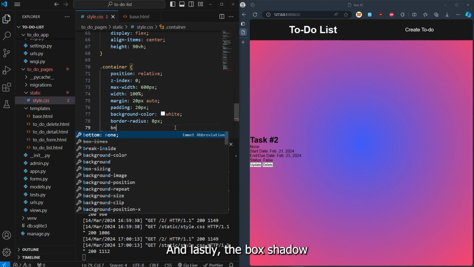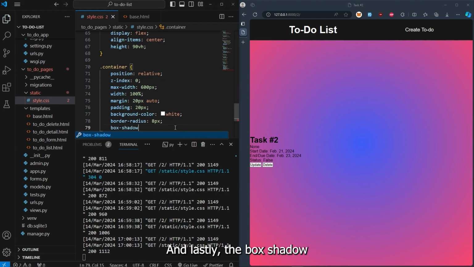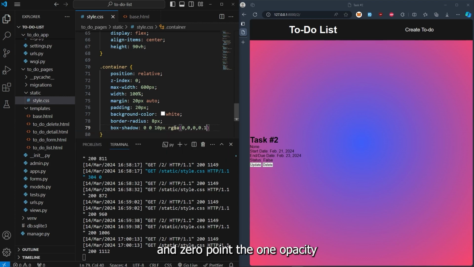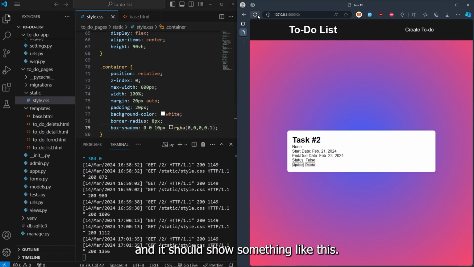And lastly, the box shadow will show 0, 0, and 10 pixels, meaning we won't offset from the vertical and horizontal. We'll just give a bit of blur radius and give it a color of 0, 0, 0 and 0.1 opacity to kind of make it pop from the background. And it should show something like this. There you go. That looks pretty good so far.